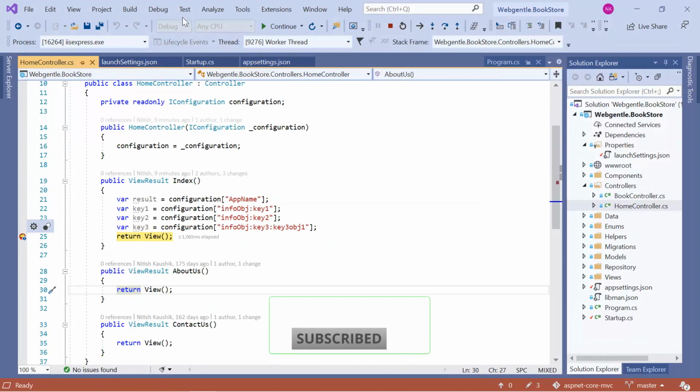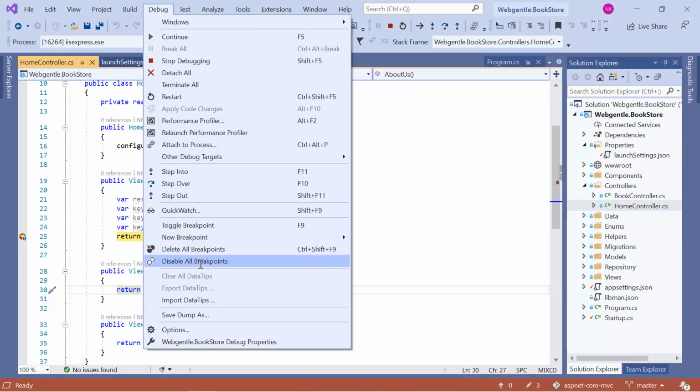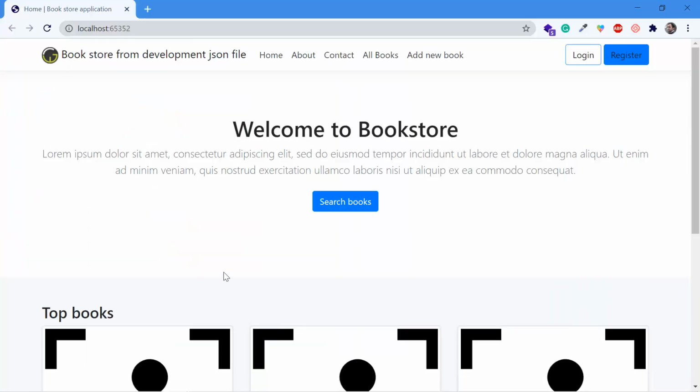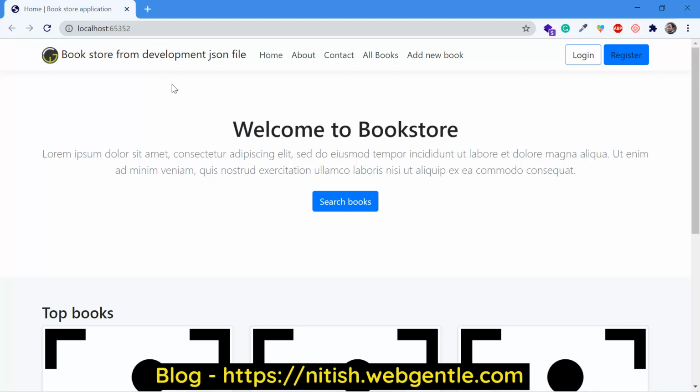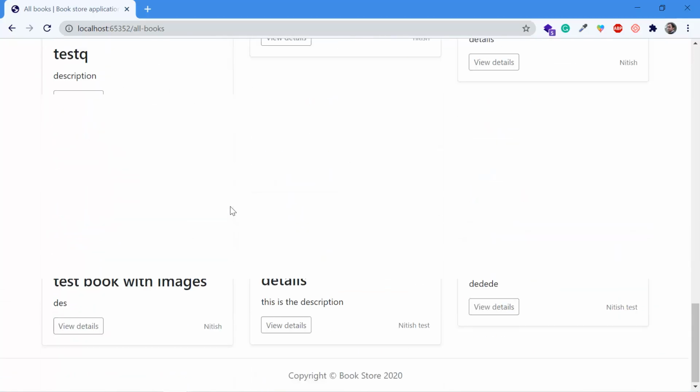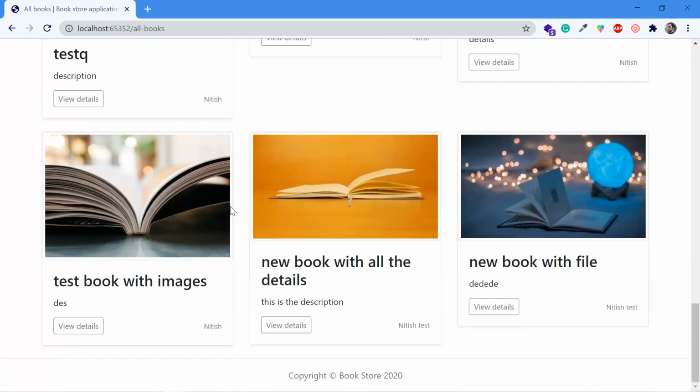Let's remove all the breakpoints. Click on the continue button. Open the browser, and here you will notice that everything is working fine. This name is coming from the development.json file because now we are working in the development environment. That is why we are getting this name. And if you click on the all books, then you will notice that we are having the details of all the books. It means the connection string is working fine.